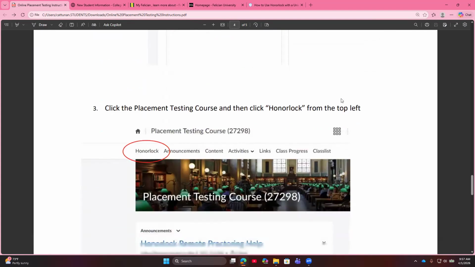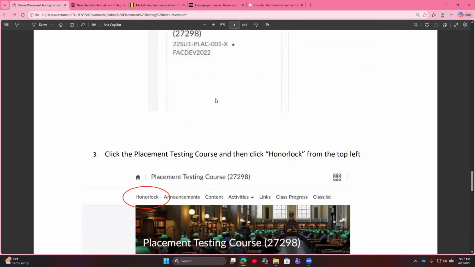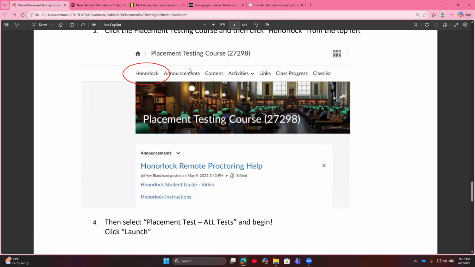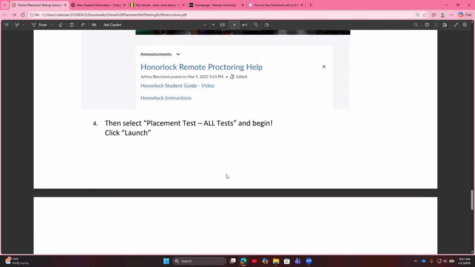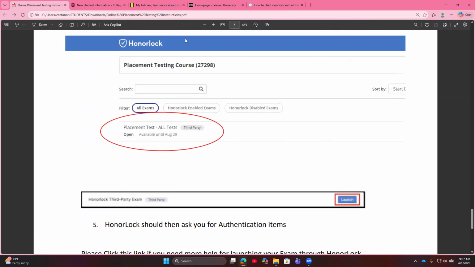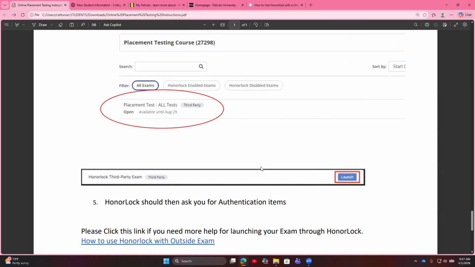Once you get there, you're going to open the class, so click on this, and it'll open another larger screen. On the top left, if you have Honorlock downloaded, it's going to say Honorlock. You click on that, and then it'll bring you to another area where you get Honorlock. It'll open up a browser pop-up. Then you're going to go back to where it says all tests. It's going to open this up and you're going to see placement tests, all tests, which is the same thing that would have been on the College Success website. You're going to click on it and then you're going to click launch.